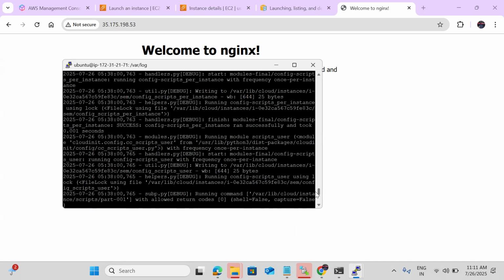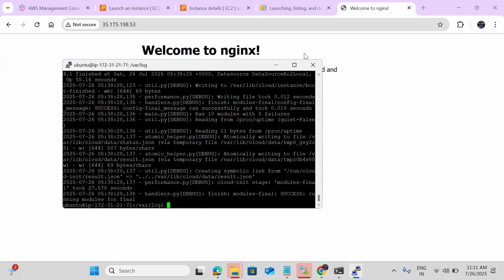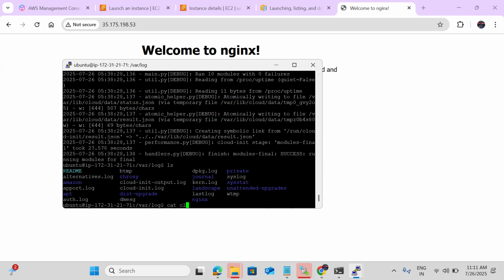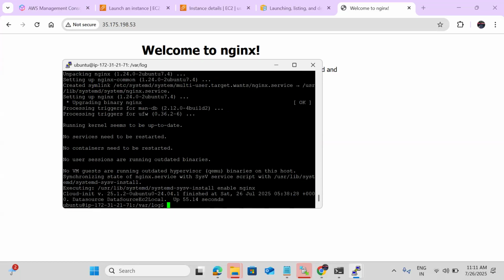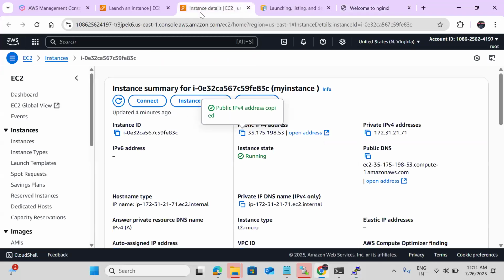Whatever scripts we have run, the output will also come to the output log. Here we are going to see the Nginx service, and all these results. Whether it is successful or a failure, we can see from this log. Okay, now for this instance also, you can go to instance actions.